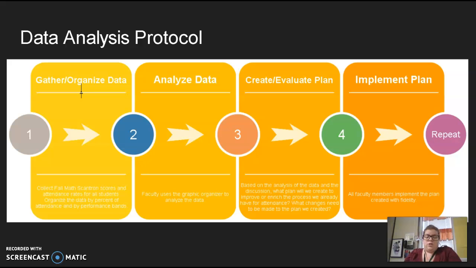So what do we need to change about it? What worked well? And then you implement a new plan or just changes to the plan.